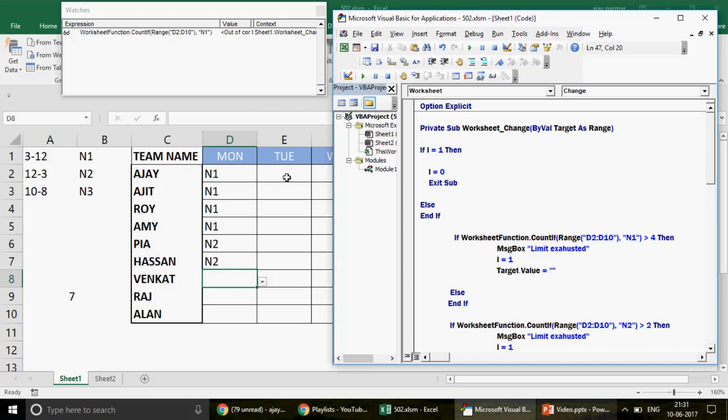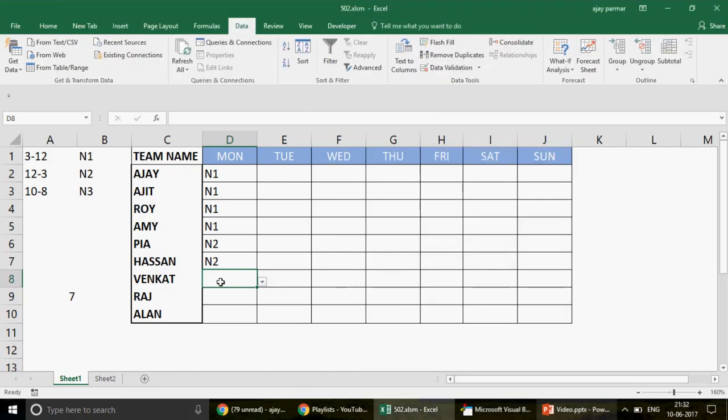Now I remove the break code, and let me quickly go and check that in the other values. So if I press N1, it should not be allowed. You see that limit exhausted and it is deleted. If I just go and press N2, limit exhausted and N2 is deleted. If I go and press N3, you see that I can press N3. So N3 is allowed. Perfect. Oh, N3 is again not allowed because I think we have set up the rule it should not be greater than 2. So now I press OK and N3 is also deleted.